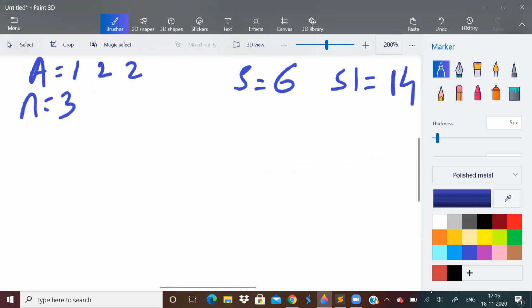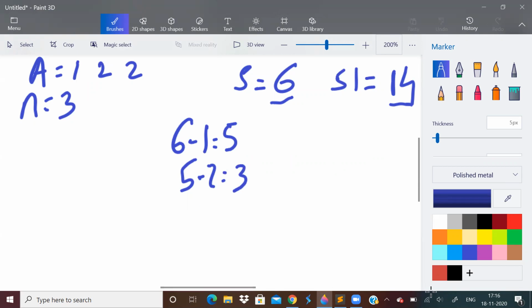So the summation of first n natural numbers is 6. The summation of squares of first n natural numbers is 14. Now what we will do, we will subtract the elements from S and the squares of the elements from S1. Let us see what happens. 6 minus 1 is 5. 5 minus 2 is 3. 3 minus 2 is 1.